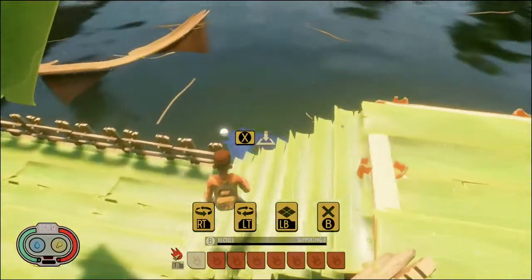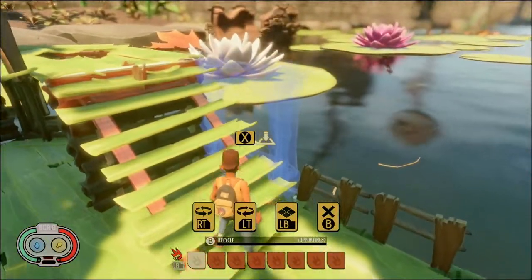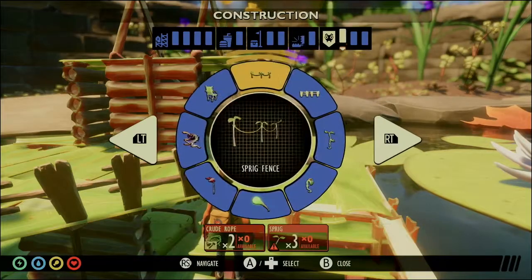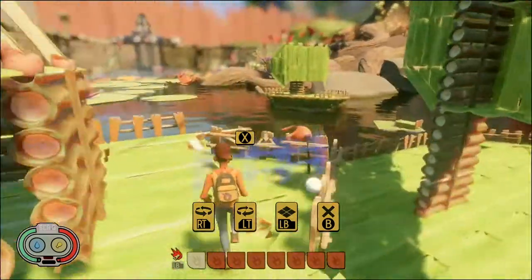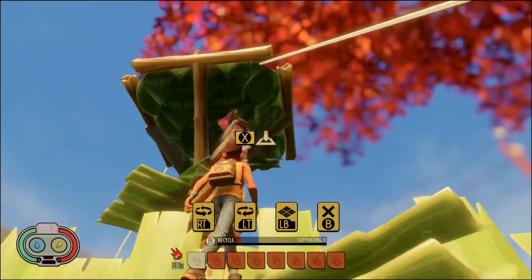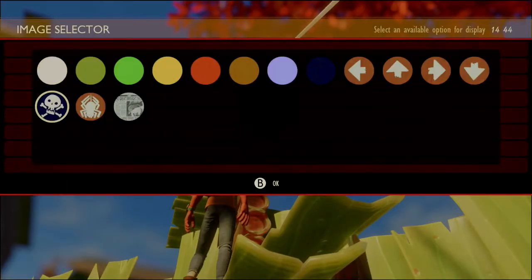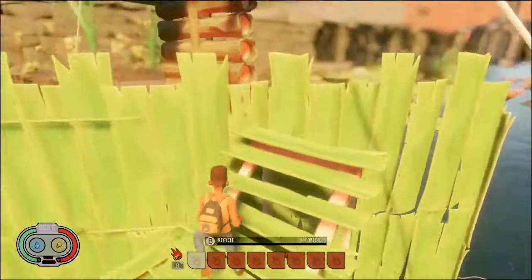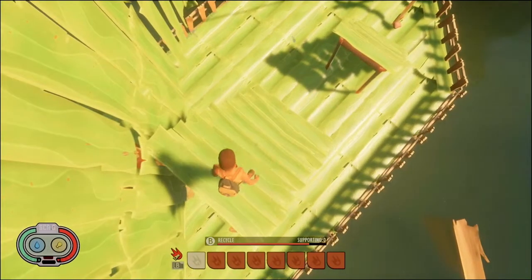So we'll go ahead and just put some finishing touches on this larger ship here. Put some more railings on. And then maybe just for fun, we'll make it a pirate ship. Put some crossbones on the top there.